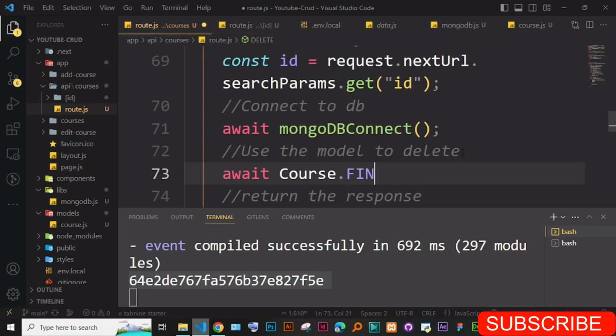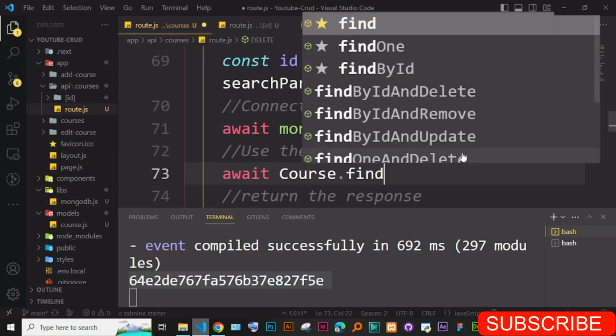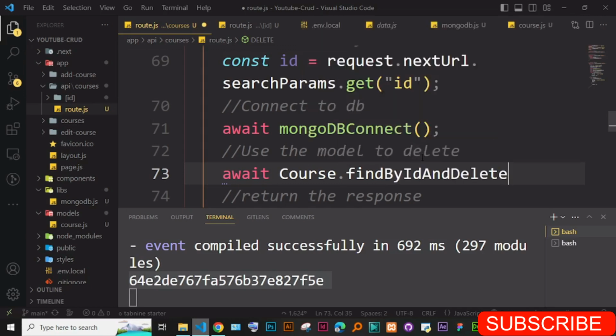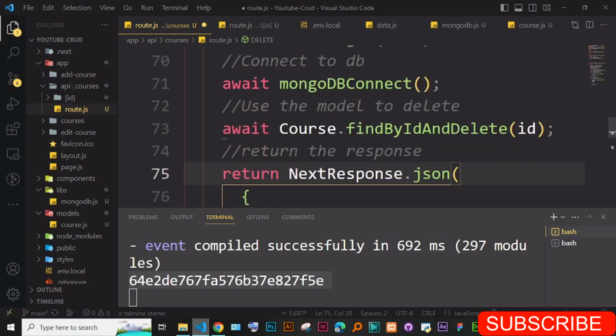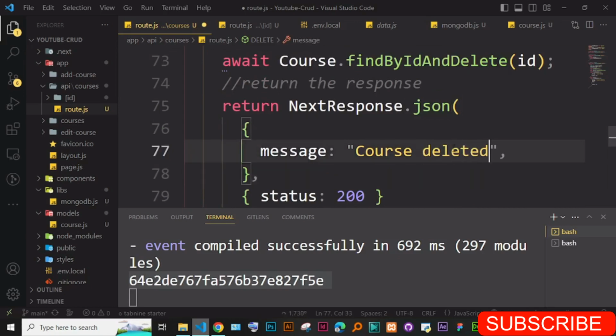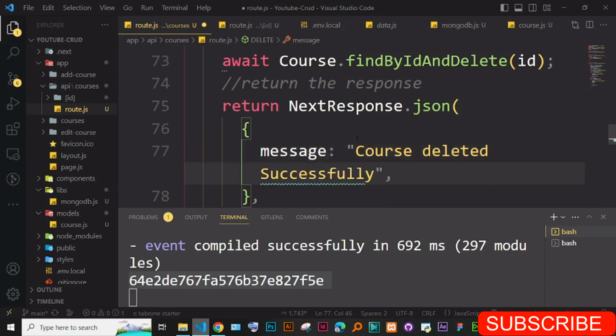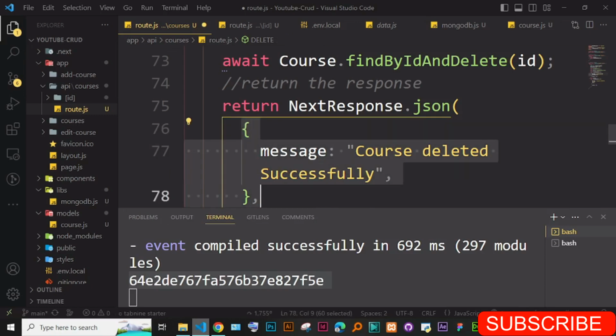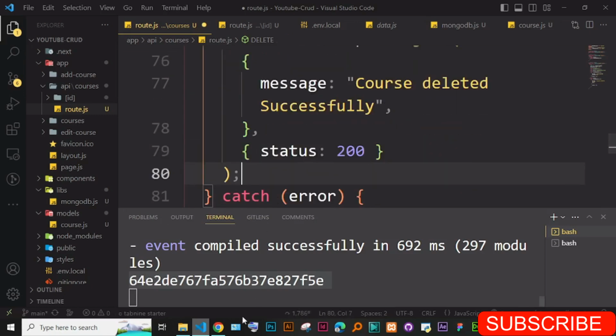Now here we have the find. We have find and delete. Okay, so we have findByIdAndDelete, just like that. And let's pass in the ID, as simple as that. So we pass in the ID, and then we can now say course deleted successfully. There is not any data supposed to append, only just the message. So just go ahead and do that.